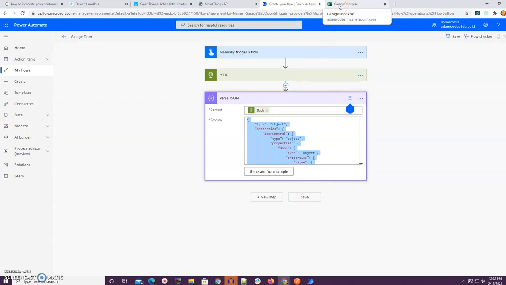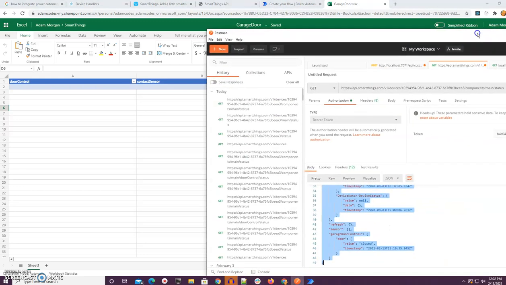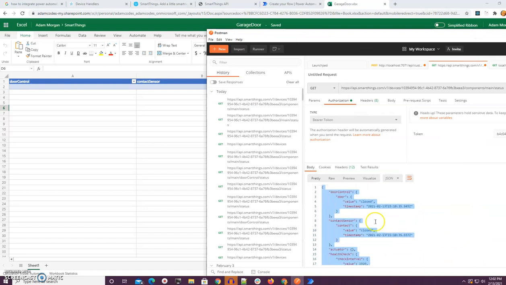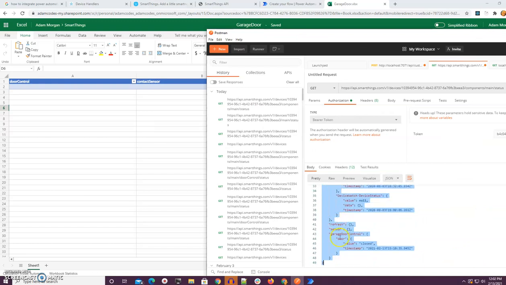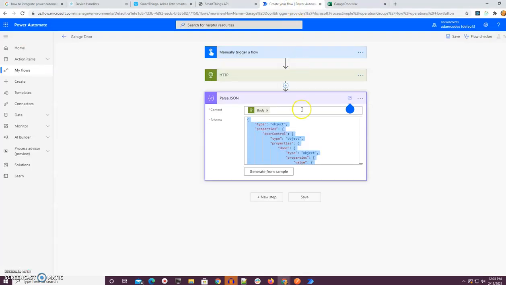So what are we going to do with this? We're just going to keep it simple here. I have created an Excel table in OneDrive, and just for kicks I want to write out some of the statistics from the web service. I created one with door control, contact sensor, and garage door control. They're arbitrary, they all kind of say the same thing, but I just wanted an example with a few different ones. So we'll go back out to our flow.